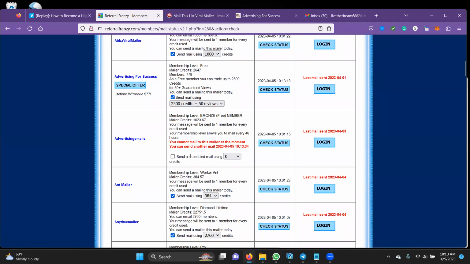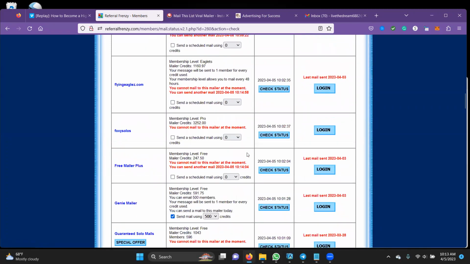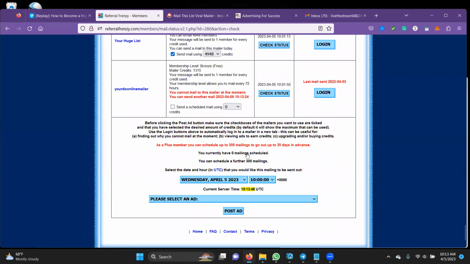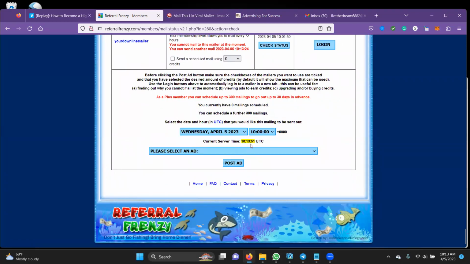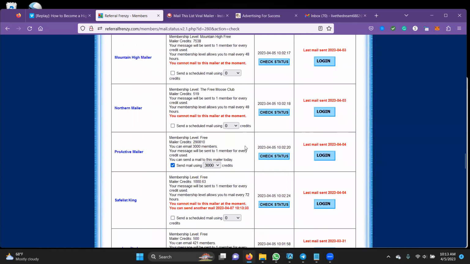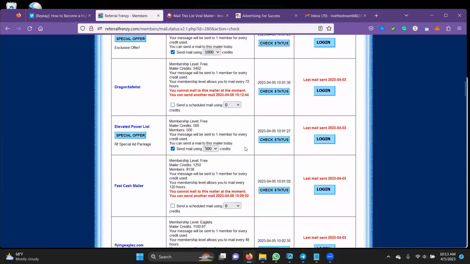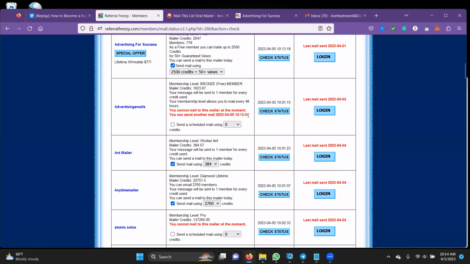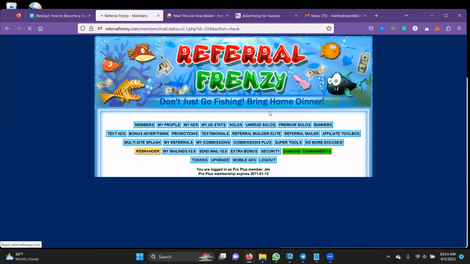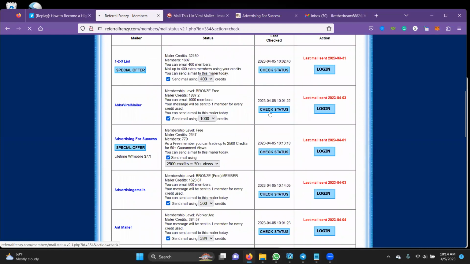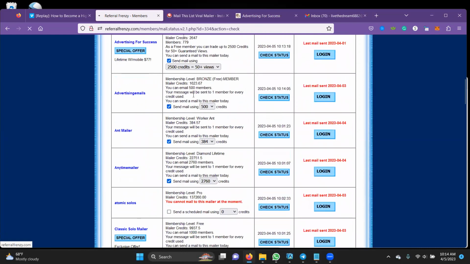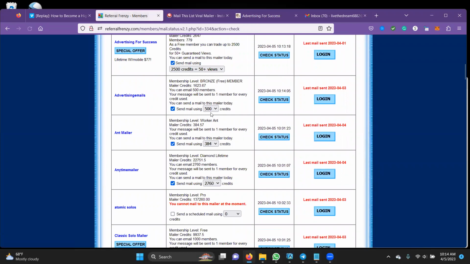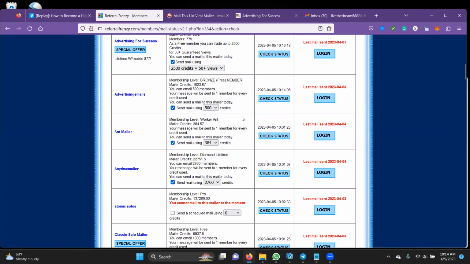Now this one, advertising emails, you can see it says I can't send another mailing until April 5th at 10:13, which I think is right now. You come down here to the bottom, it'll tell you what the server time is. Yeah, 10:13 is right now. So I can go back up to, where was it? Advertising emails and hit the check status. Now that one, I already had the credits. I just had to update the status so that it'll send today now that it's time that I can do that.